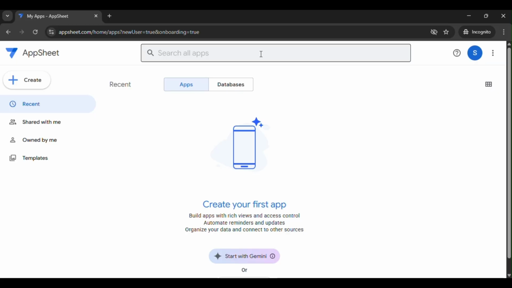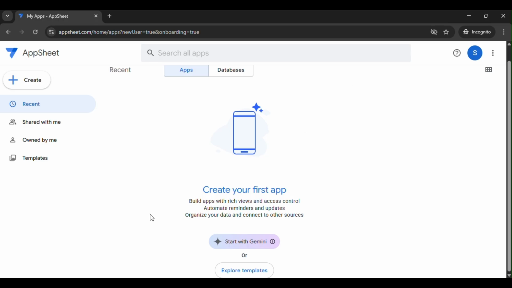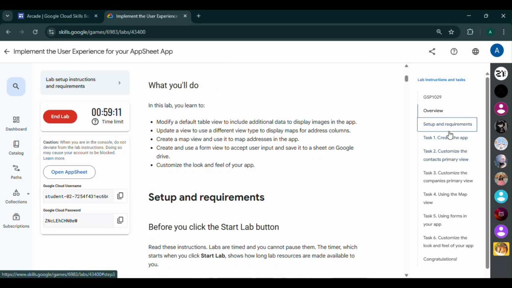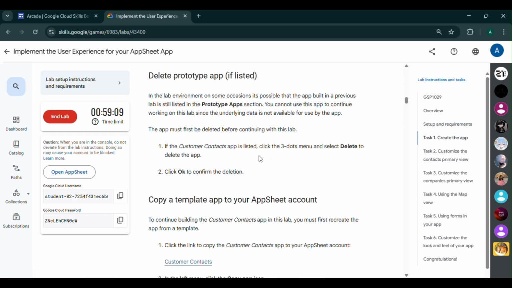and remove this. And your AppSheet is here. Make sure there is no app here. Now, on to the task one. We have to create an app by copying it.